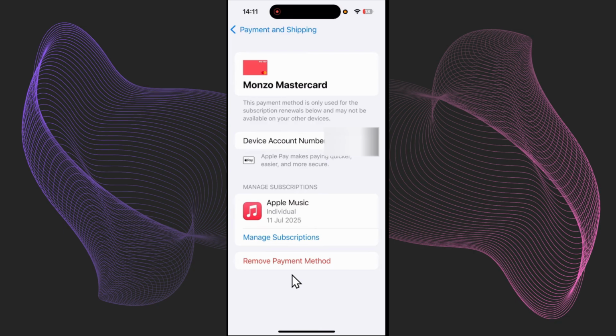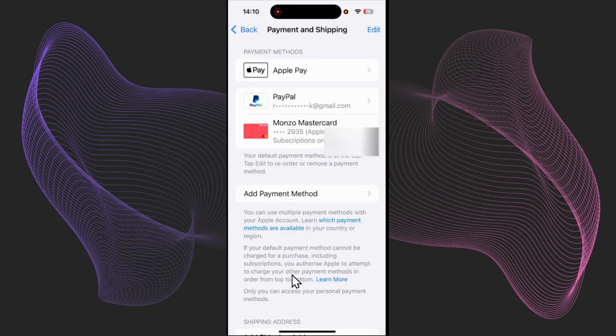But if that didn't fix your problem, you can actually remove the payment method that you are actually using. Like if you are actually using PayPal, you can just remove it and add it again, and that will hopefully fix your issue. So that's it.